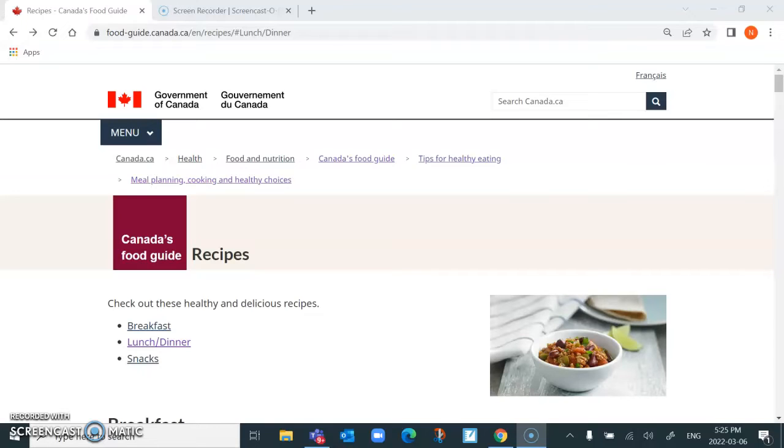How to choose a good recipe. Right now, I'm on Canada's Food Guide recipe page and I'm getting hungry. I want to make some dinner, but I don't know what to make. So that's why I went to this recipe page to get some ideas.